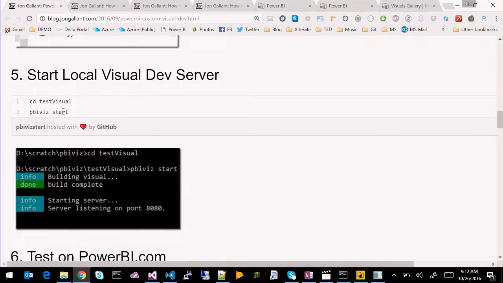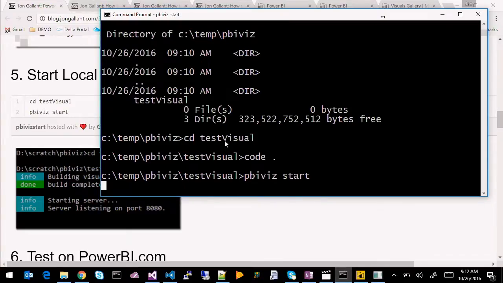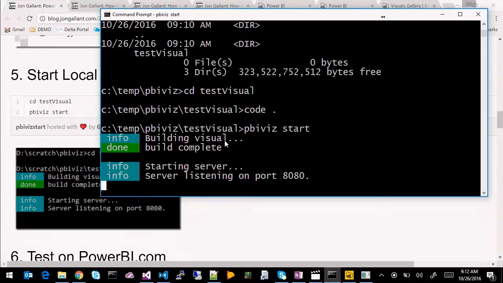you execute this command called pbiviz start. And what that's going to do is start a local web server that will serve up your custom visual so that you can test it on PowerBI.com. So let's do that. It's just pbiviz start. And it will tell you that the local server is started. It's serving on port 8080.